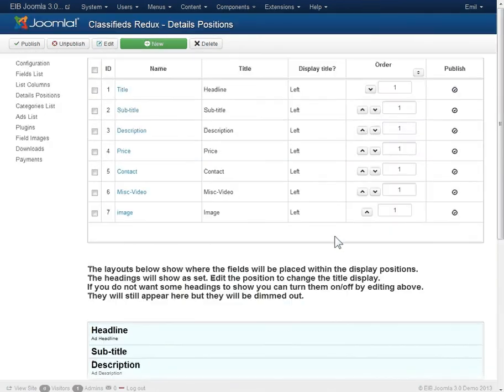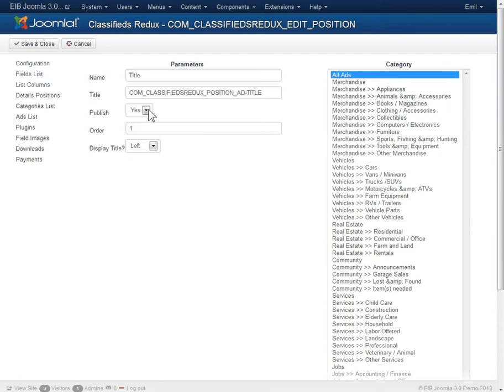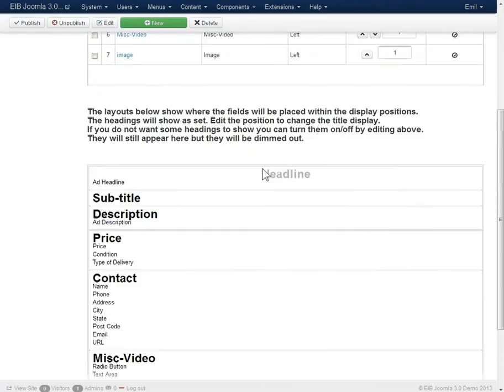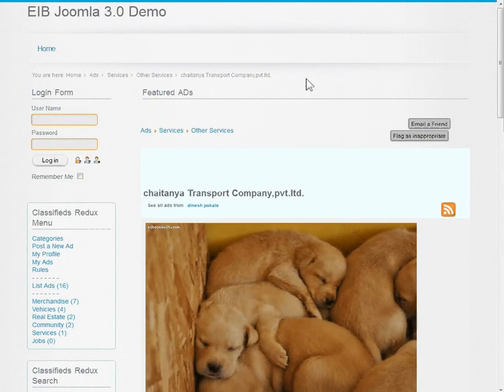Okay, so let's go back up and let's go into title, which is for your headline basically. And this one, we're going to say publish the title. We want to leave that there. We can put the display of that left, right, center, or we can tell it no. If you tell it no, then when it's displayed, it's just going to come out as a dimmed item. There, you can see that's dimmed out. That means that when it shows in your actual ad headline itself, here, this is the old format.